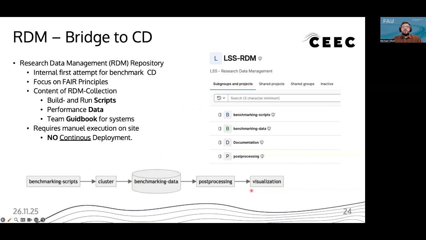To do this, we initialized something that's called Research Data Management Repository. This is our first initial attempt for continuous deployment, and especially with a fair continuous deployment. And there we have different repositories in this group.